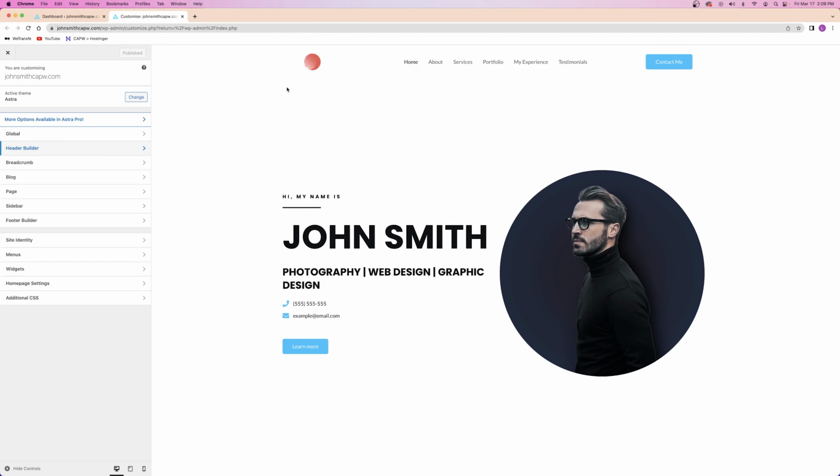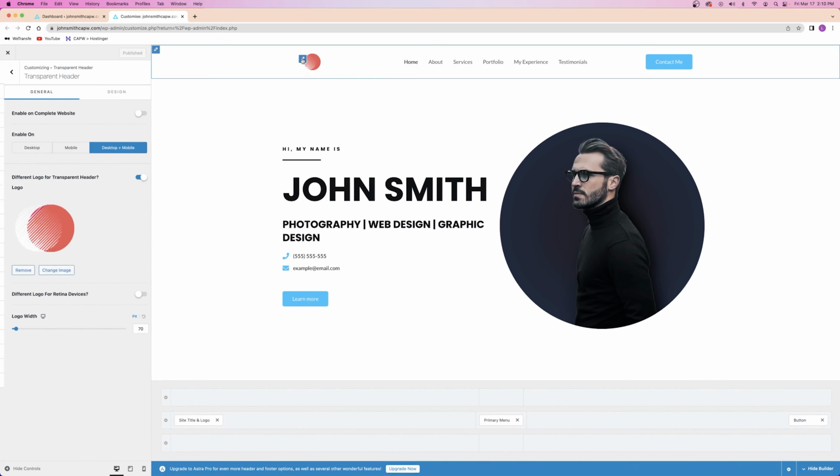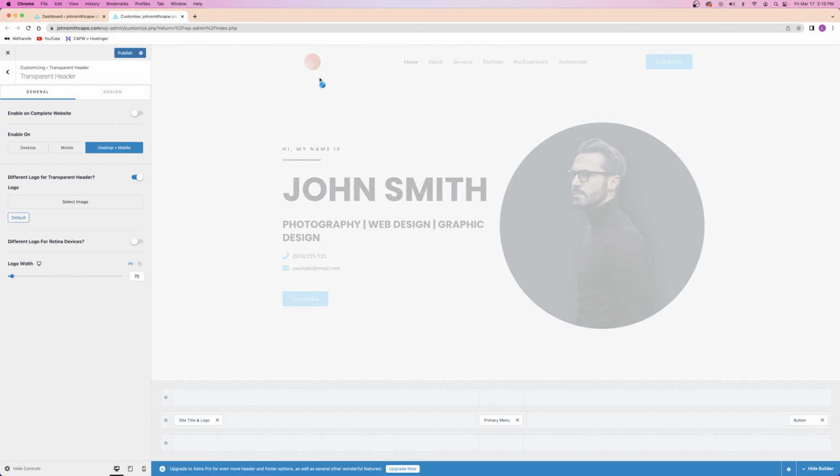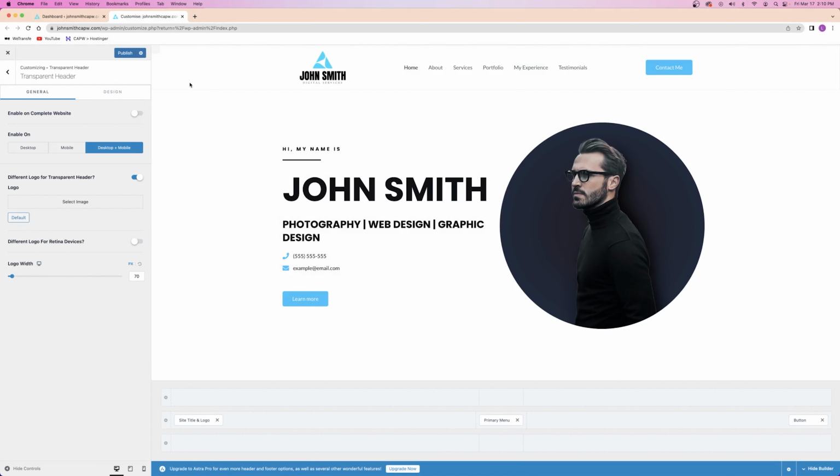Okay, and I actually think I know what's going on. I forgot to change the transparent logo as well as the regular logo. If I click on the pencil icon, it'll take me straight there, and it's still here. If I remove it, it's going to go back to using my regular logo. So we'll click on Publish to Save.